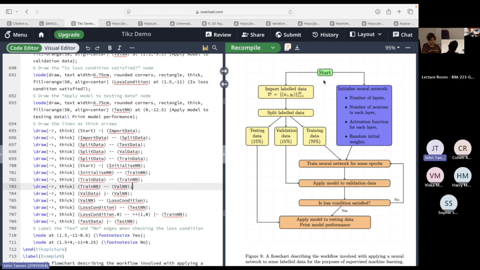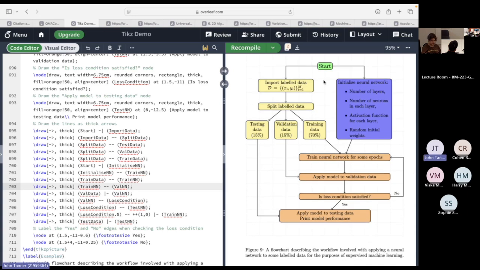So this is a flowchart that just tells you about the workflow involved with applying a neural network to some labeled data for the purposes of supervised machine learning. So at the start, you do two things. You import your labeled data, and then you split it into testing, validation, and training. But you also have to initialize your neural network. So that means choosing things like, and I'm sorry if this isn't familiar for some of you, but the point of this exercise is not to understand the information I'm telling you now, but just to get a feel for how you would tinker with your own flowcharts for your own purposes.